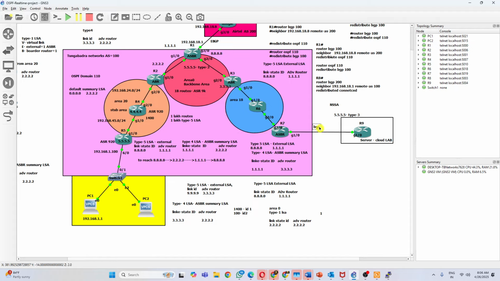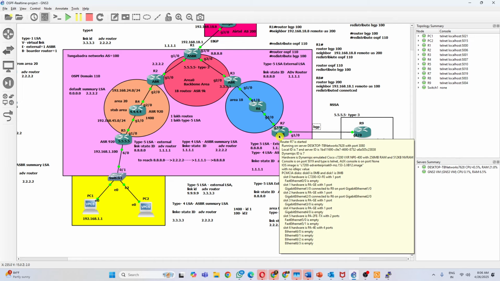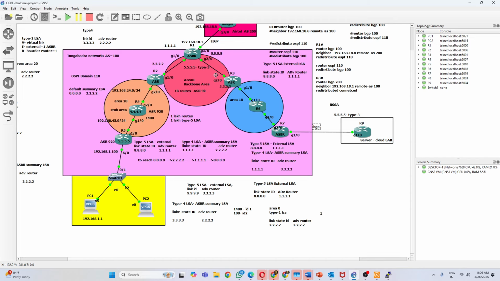So you configure BGP between this server and, I mean, here also you have a router generally. So you configure BGP between these two. And whatever it is, you are redistributing BGP into OSPF. Then what will happen? This is ASBR, right? So what will it generate? It will generate a type 5 LSA, right?